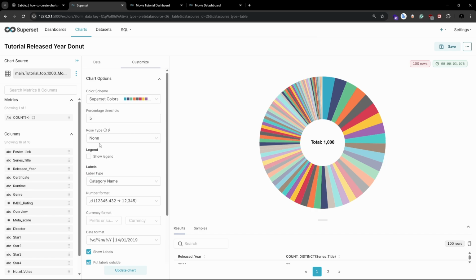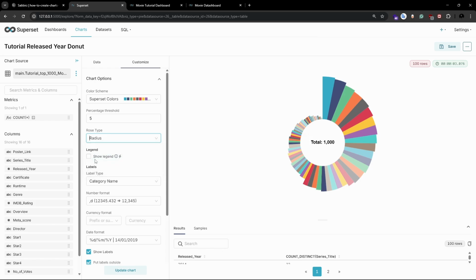Here is another interesting feature, which is called rose type. By default, this is selected as none, but we can change it, right? We can change it to radius and it will look like a Nightingale Rose Chart, meaning the slices will grow from the center to outward based on the data value. This is quite excellent for visualization of data.